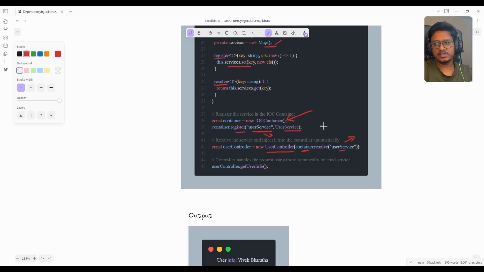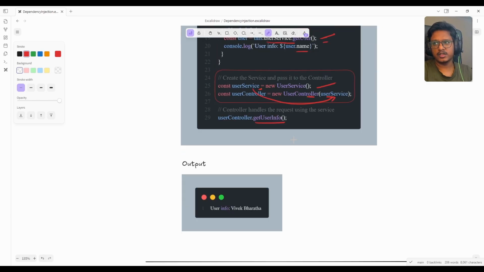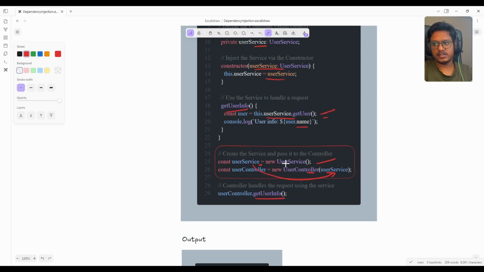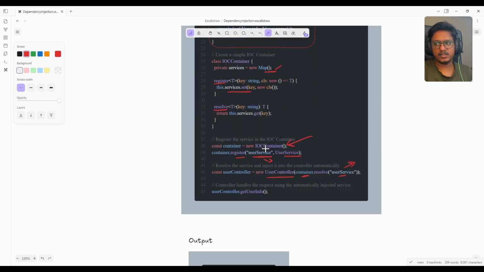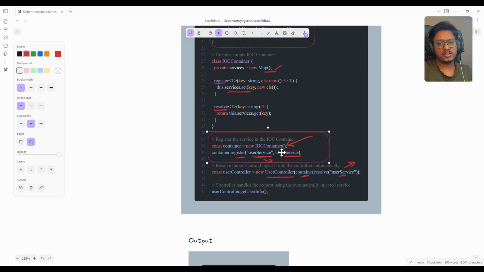So in this specific case, it might not give you the proper better picture, because more or less we are just creating a user service over here, and here instead of that we are just creating an IOC container and then registering, and here you are simply getting the same class instance. So in this specific case, it doesn't have much of a difference. When you're writing code within the framework, you don't need to create this IOC container and register and all that stuff. The framework will take care of it.